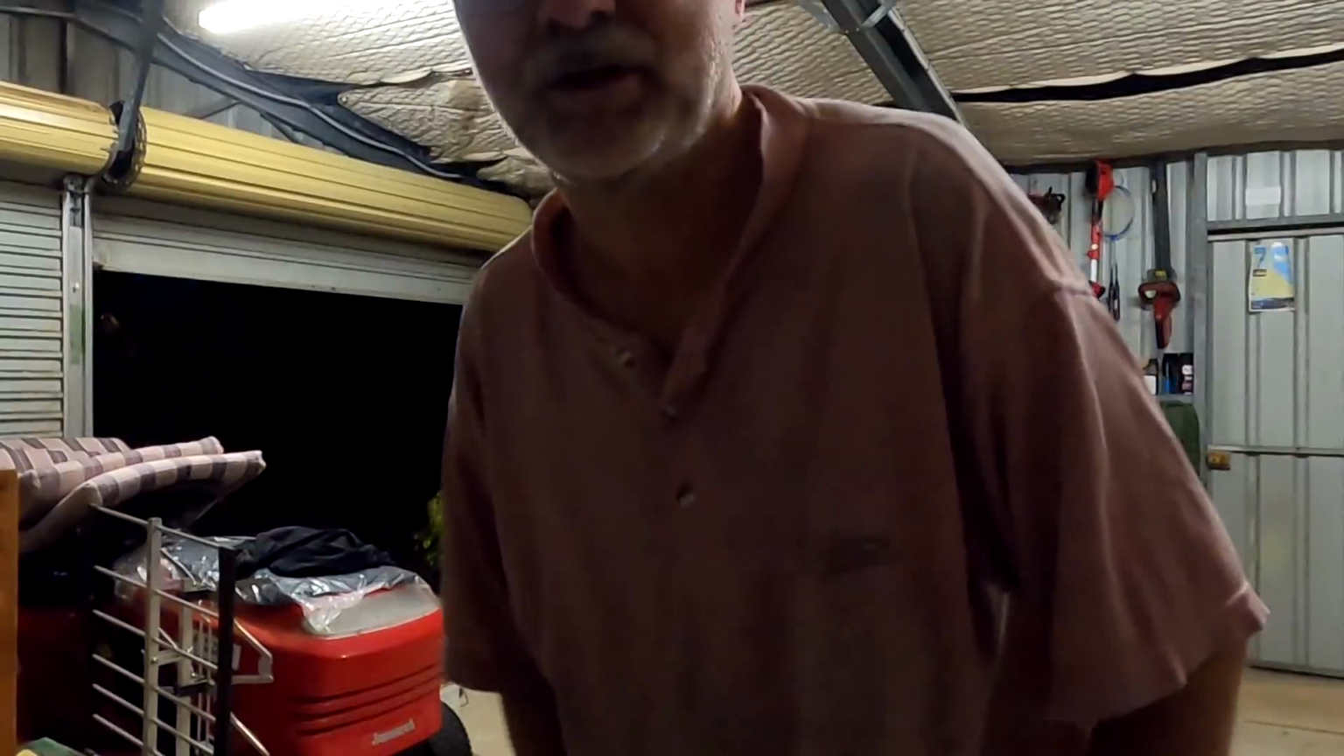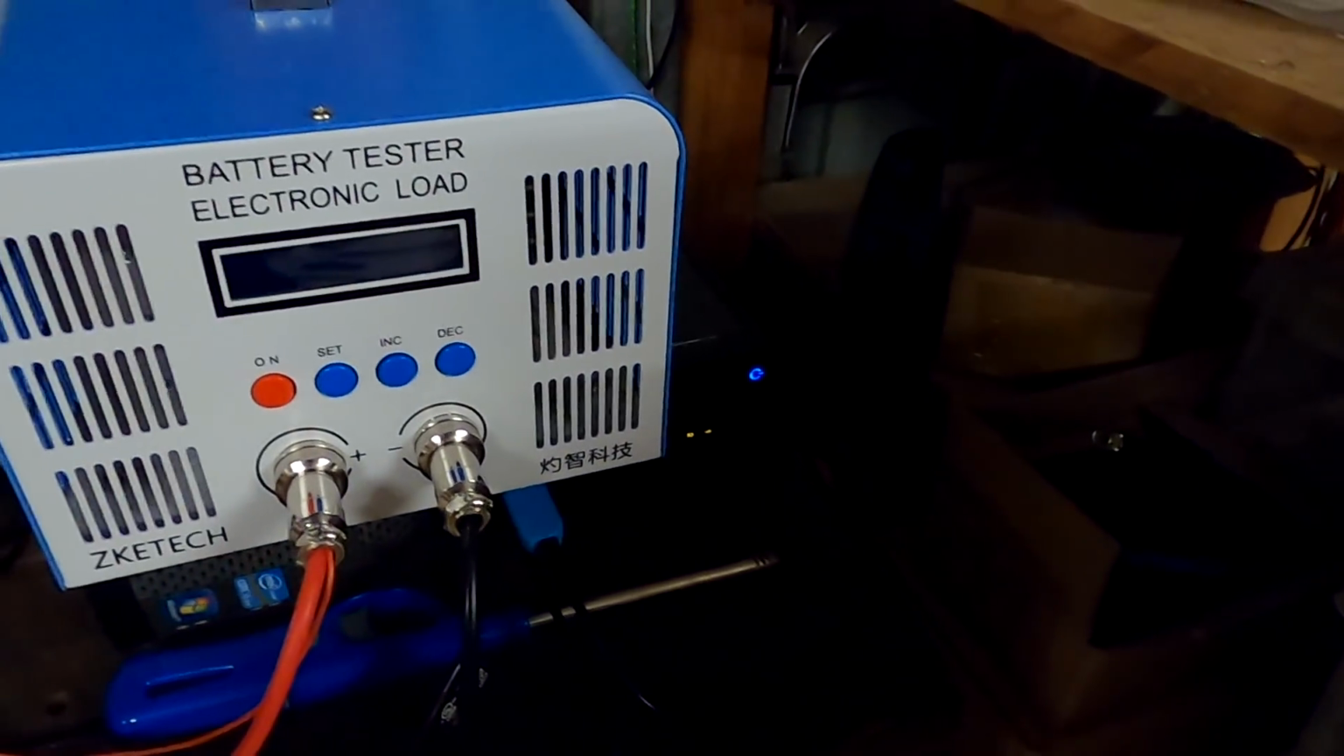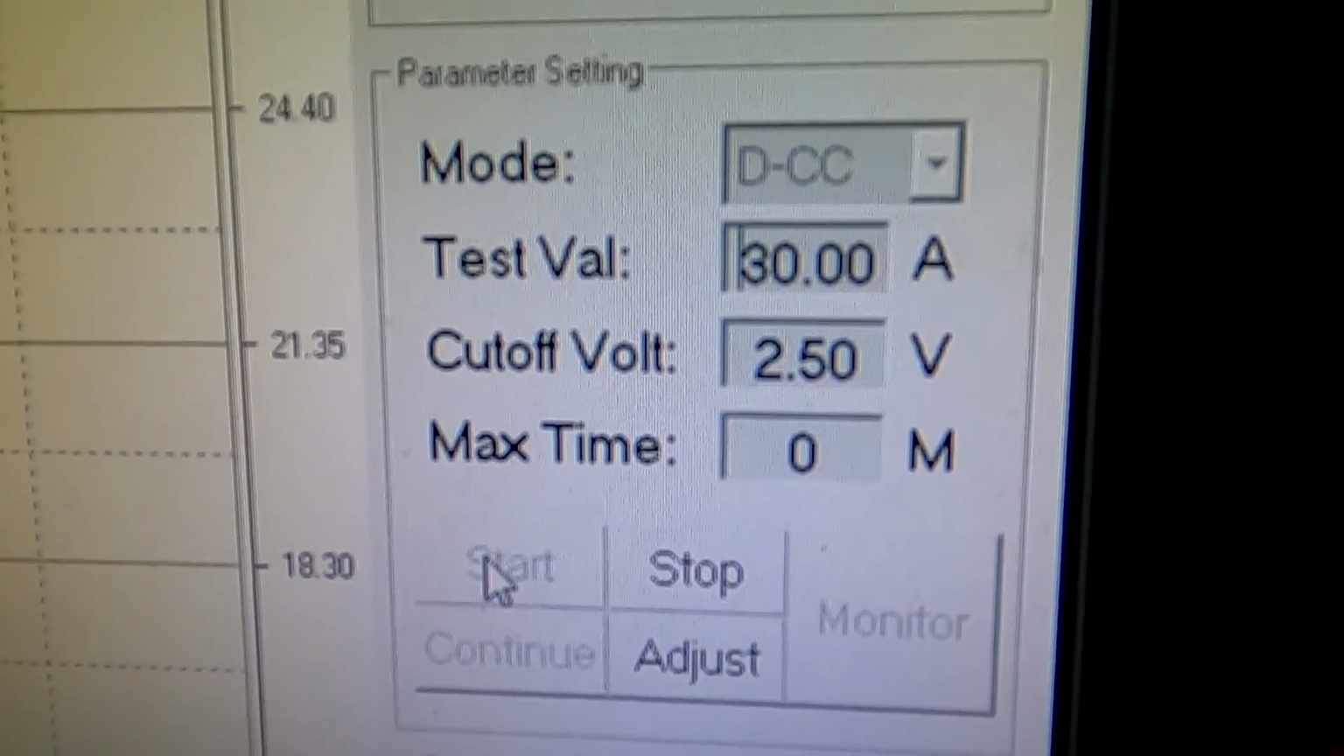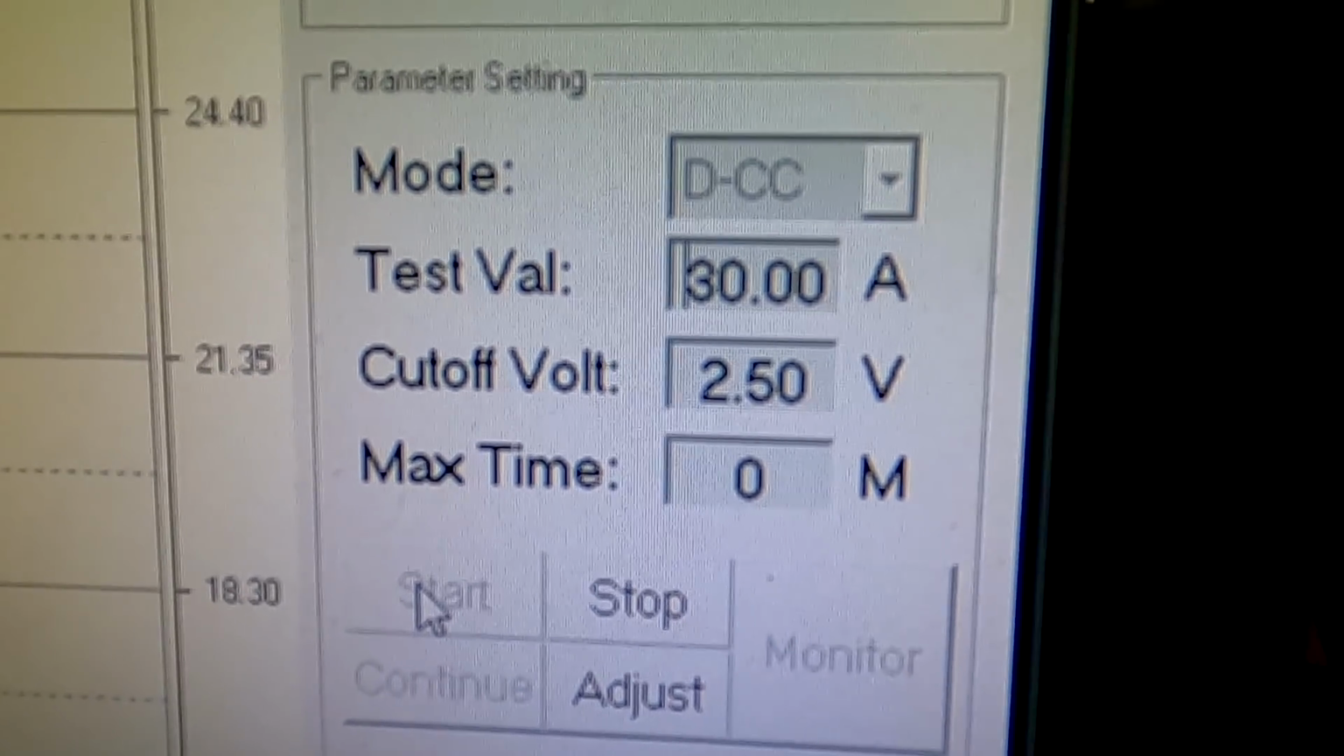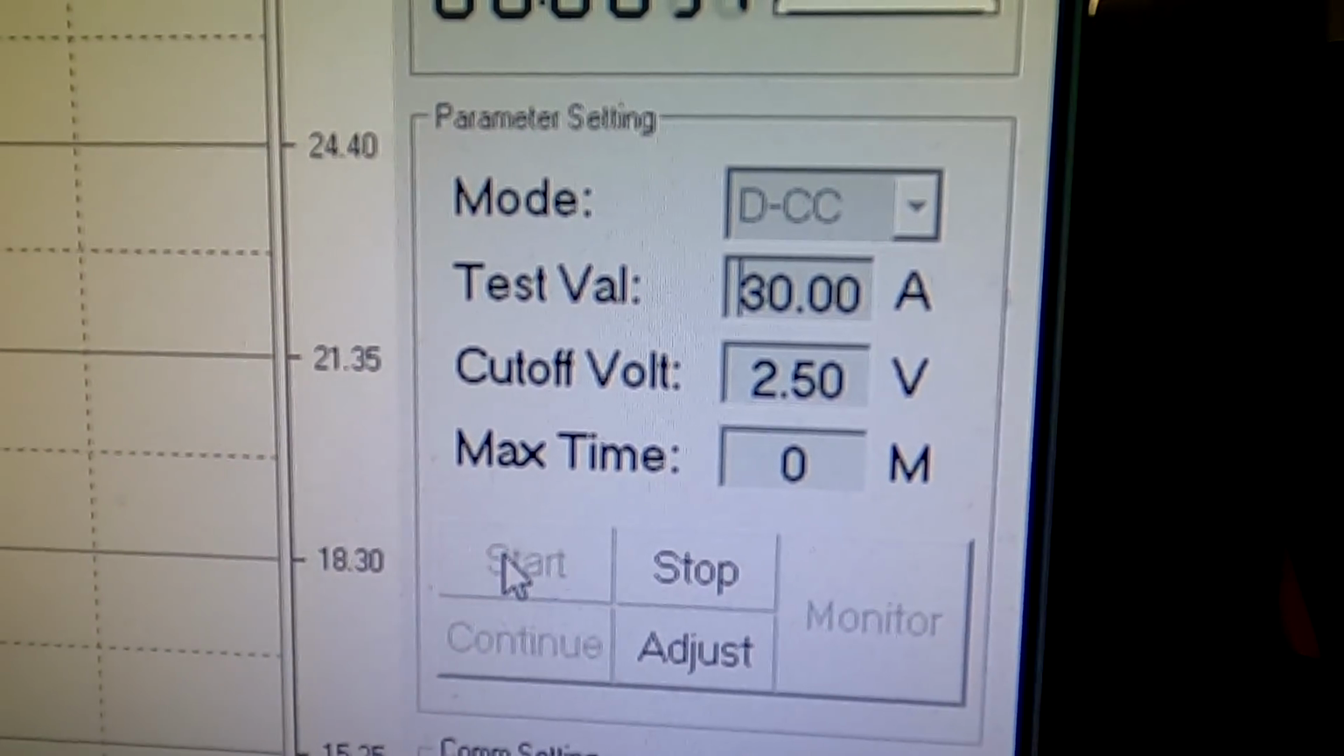Guys, I haven't got any time this morning to do testing with this battery. I'm already late to work. The only thing I will do is I will just turn on the computer and the tester. I have now started the test, discharging constant current, 30 amps, down to 2.5 volts. And the rest needs to be done, hang on, the rest needs to be done remotely. I'm on my way to work now.